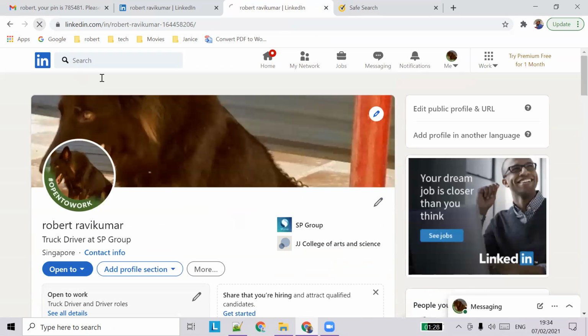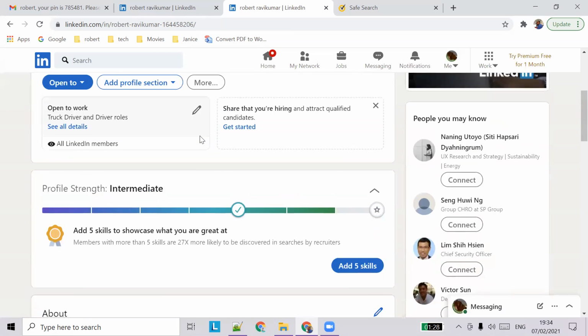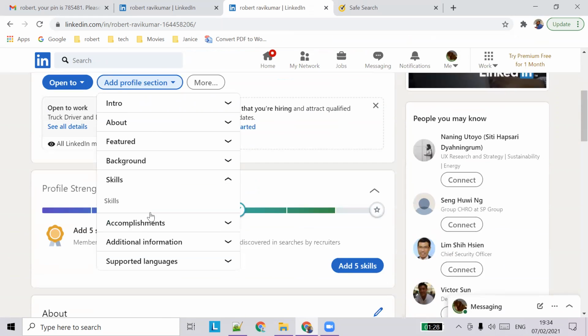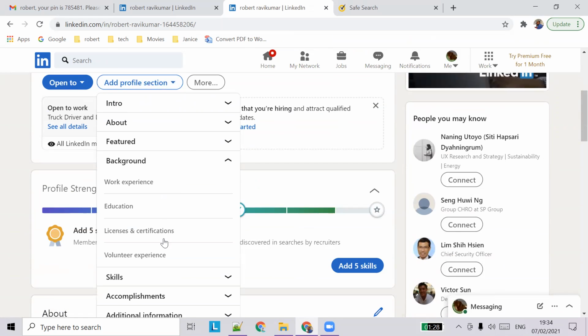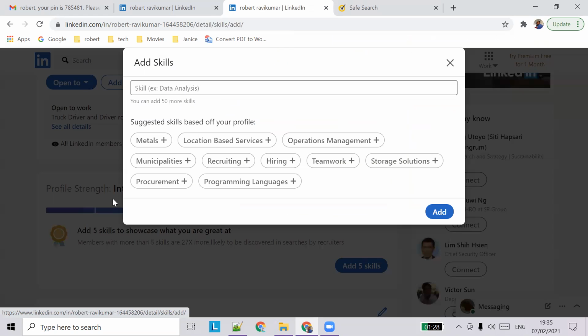So you can choose one by one. We have done up to background, and up to volunteer experience. Then we'll talk about skills. Click on add profile section, click on skills. Now you have to add your skills. What are your skills?